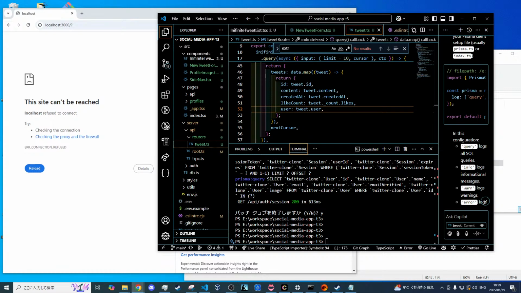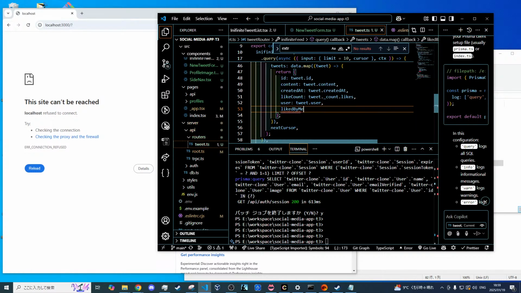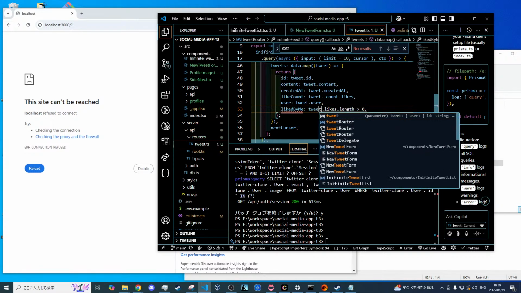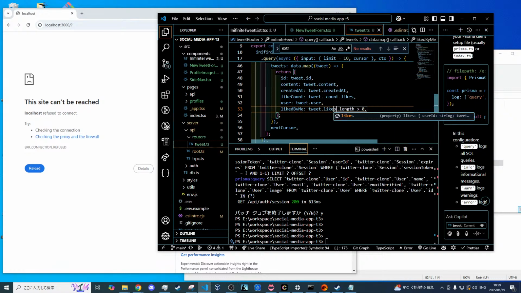Then what we're going to do is our liked by me, this is the big one. We're going to take our tweet, check that likes array, and if the length of it is greater than 0, that means that you have currently liked this tweet.